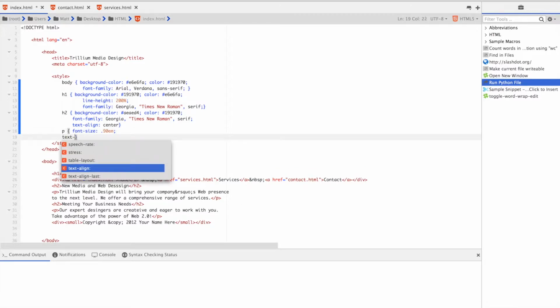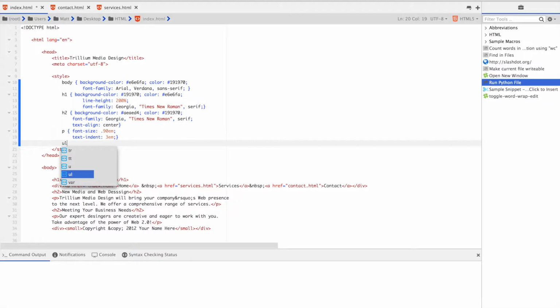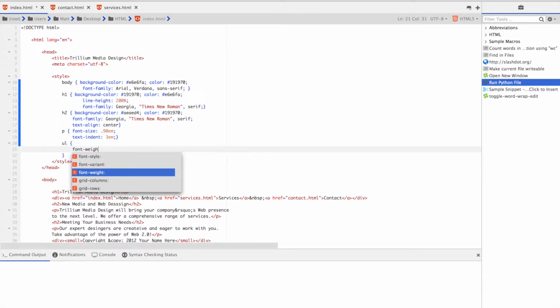So text-indent would be 3em. And you kind of get a feel for these measurements by just using them. There's no exact science to this stuff. You could read about it, and that helps. Then I'm going to configure the unordered list. So UL, font-weight: bold.